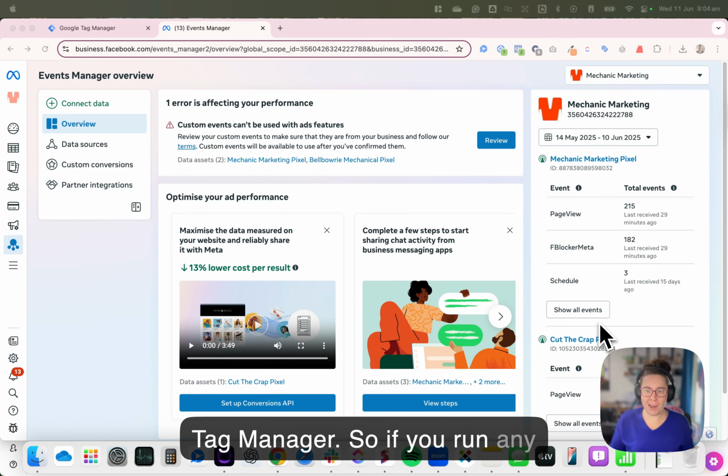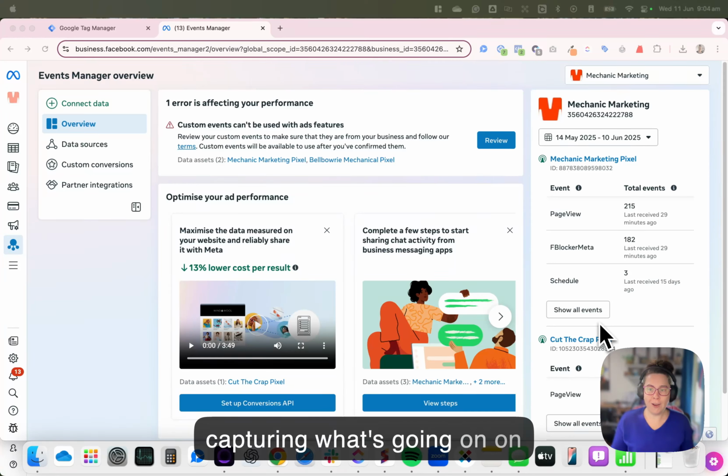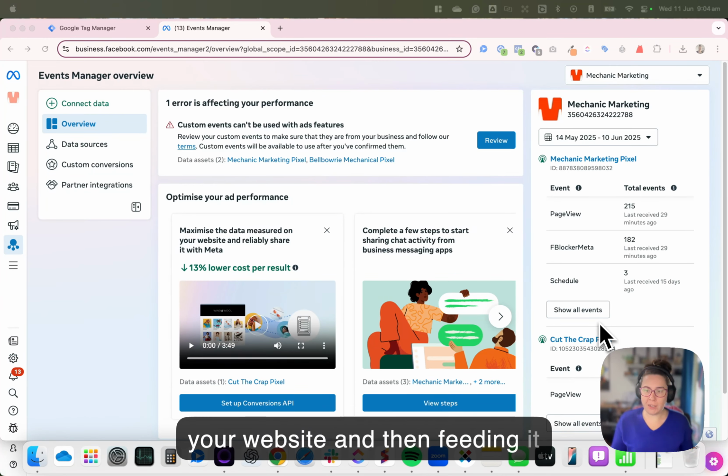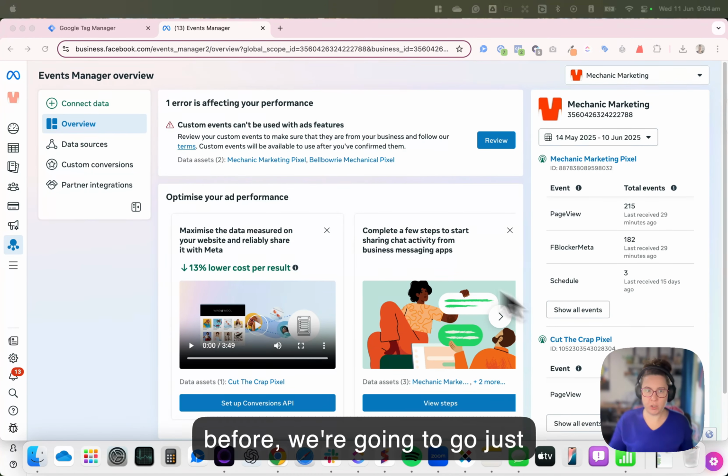So if you run any kind of business and Facebook ads, a Facebook pixel is an absolute must in terms of capturing what's going on your website and then feeding it back to Facebook so we can use that data to make our ads better. So if you've never set up a pixel before, we're going to go just from scratch.